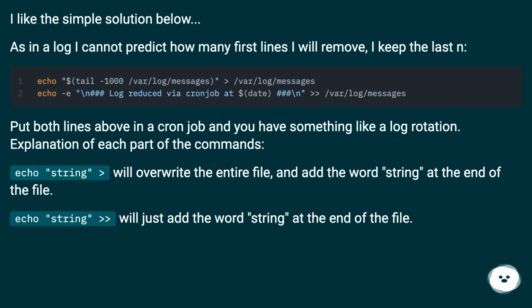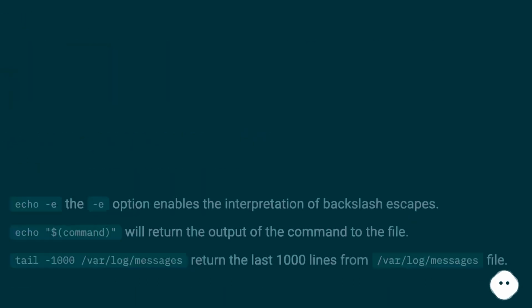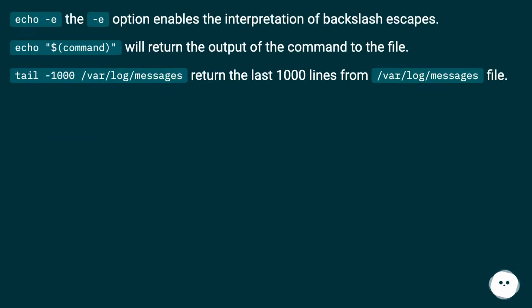Explanation of each part of the commands. Echo string with a greater-than sign will overwrite the entire file, and add the word string at the end of the file. Echo string with a double greater-than sign will just add the word string at the end of the file. The echo -e option enables the interpretation of backslash escapes. Echo $(command) will return the output of the command to the file. tail -1000 /log/messages returns the last 1000 lines from the /log/messages file.